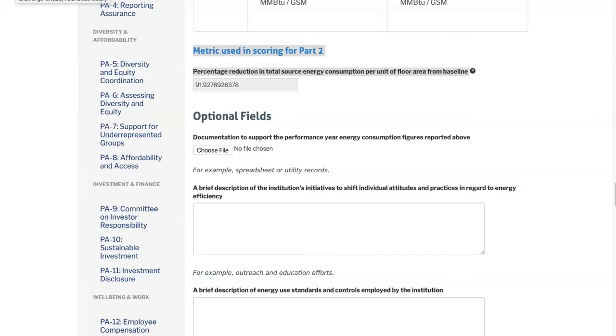While we want to see reductions between baseline and performance years, drastic reductions, something like 50% or more, may result in data entry errors. In this case, we see a drastic reduction of 92%. So as a reviewer, I would request clarification about the high percentage, unless this is already clarified in one of the reporting fields.